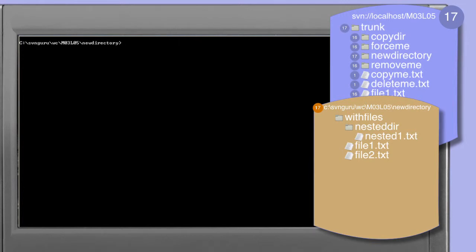The reason that we've reverted this directory is so that I can show you the use of the depth option with the add command. In this command we specify a depth of empty. When specifying a depth option of empty, the add command acts only on the path specified, in this case the with files directory. So whereas the default behavior would add with files and all of the files and directories that it contains within it, the add command with the depth option of empty adds only the with files directory.